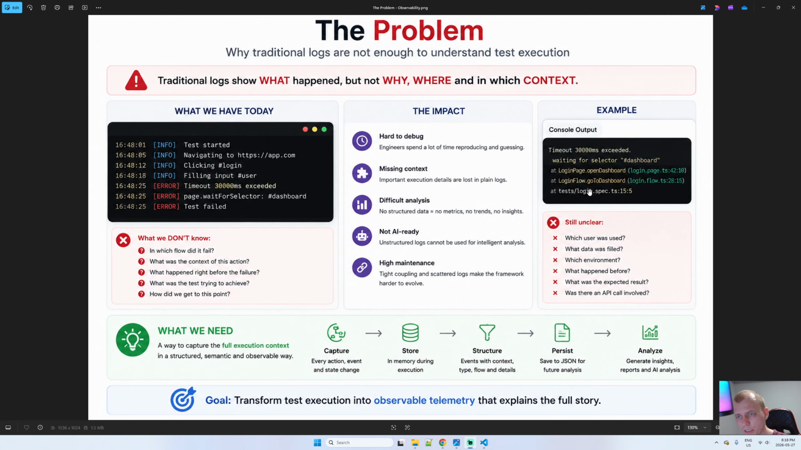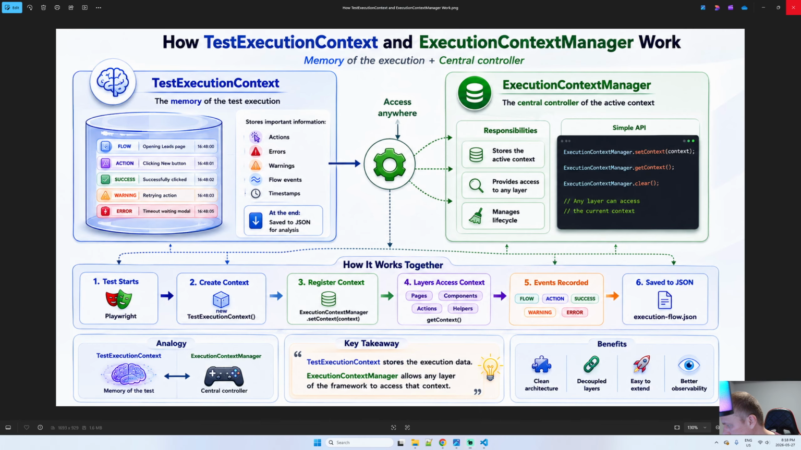Okay, for this problem, I created this. I have more classes, but I will just focus on two: the Test Execution Context and the Execution Context Manager. Imagine the first one like a memory, the memory of the test execution. Here we store important information such as actions, errors, warnings, slow events, and timestamps.